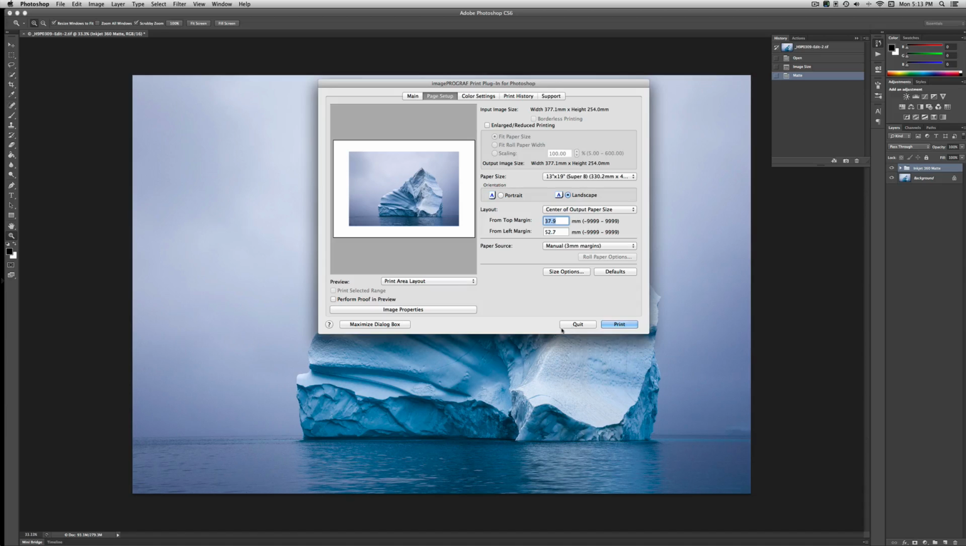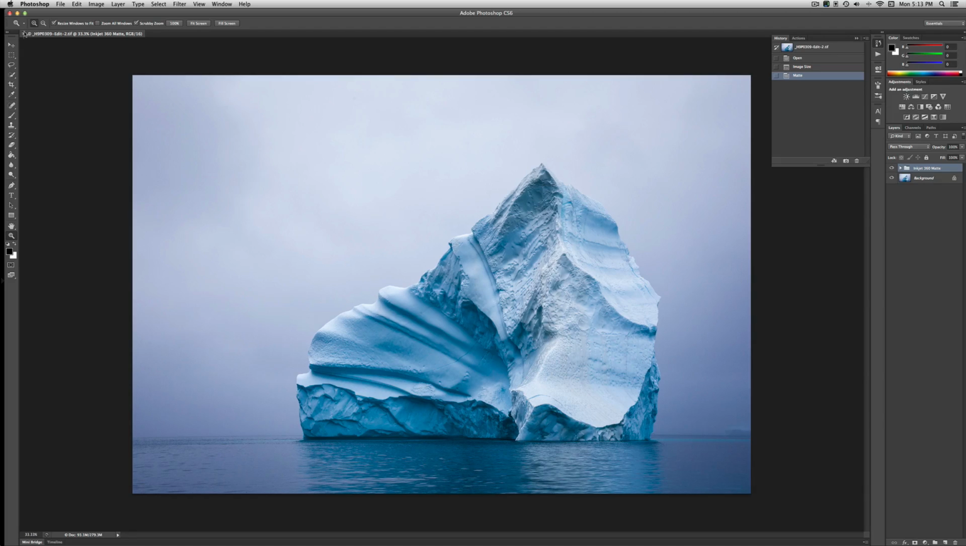and I would be ready to make a print of this image. I'm not going to make a print now, but if I was, I'd just quite literally go through and hit print. So there we have it. That's pretty much my workflow for working with images with snow and ice.